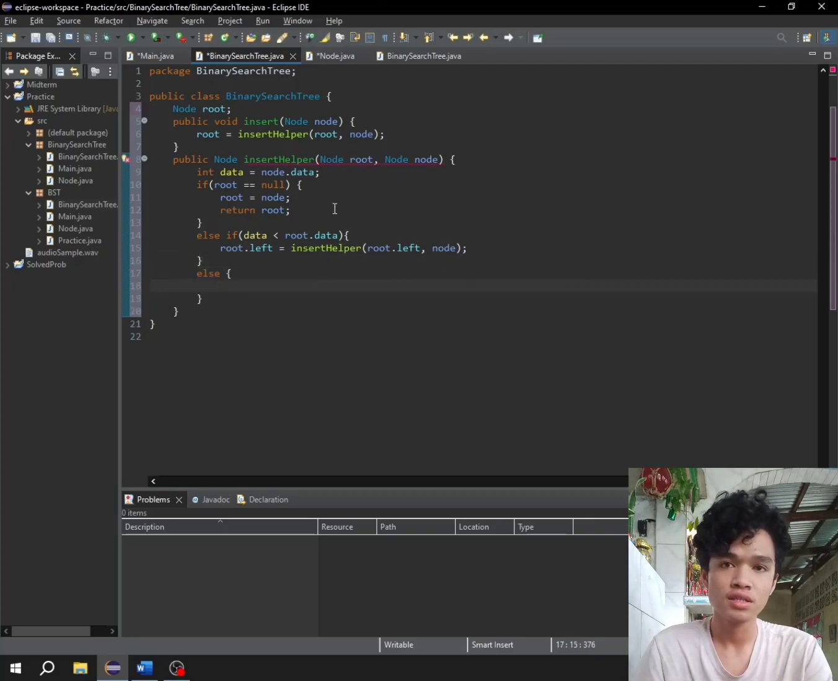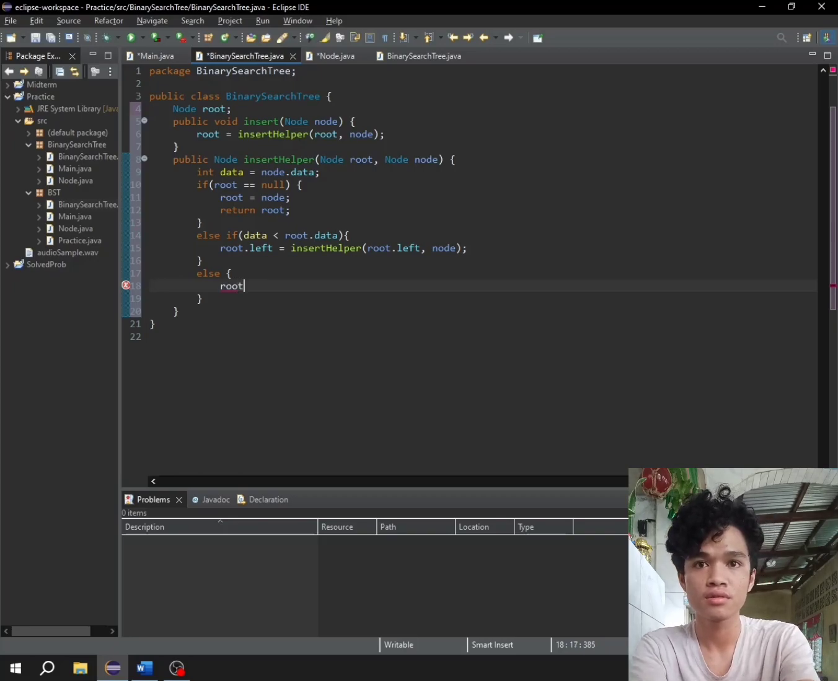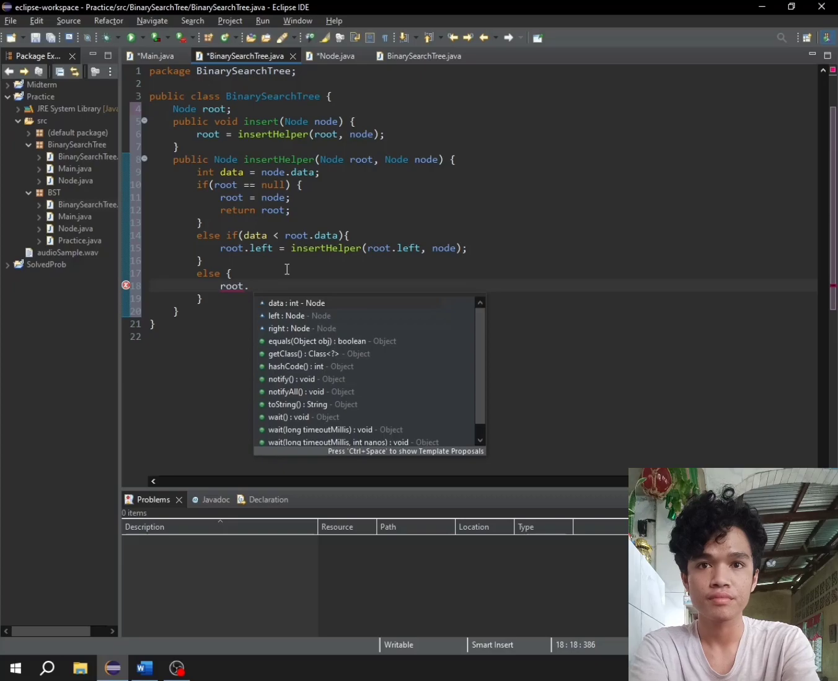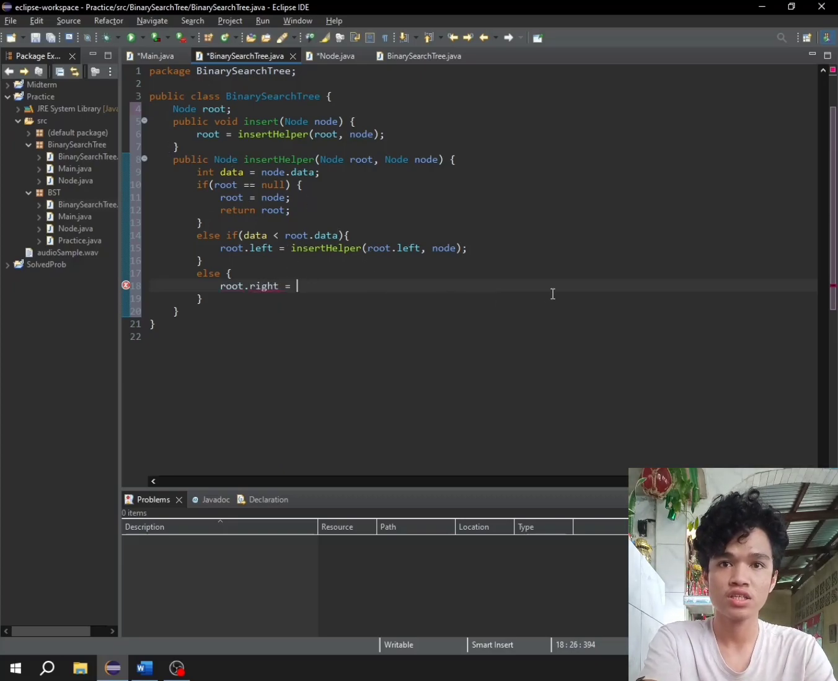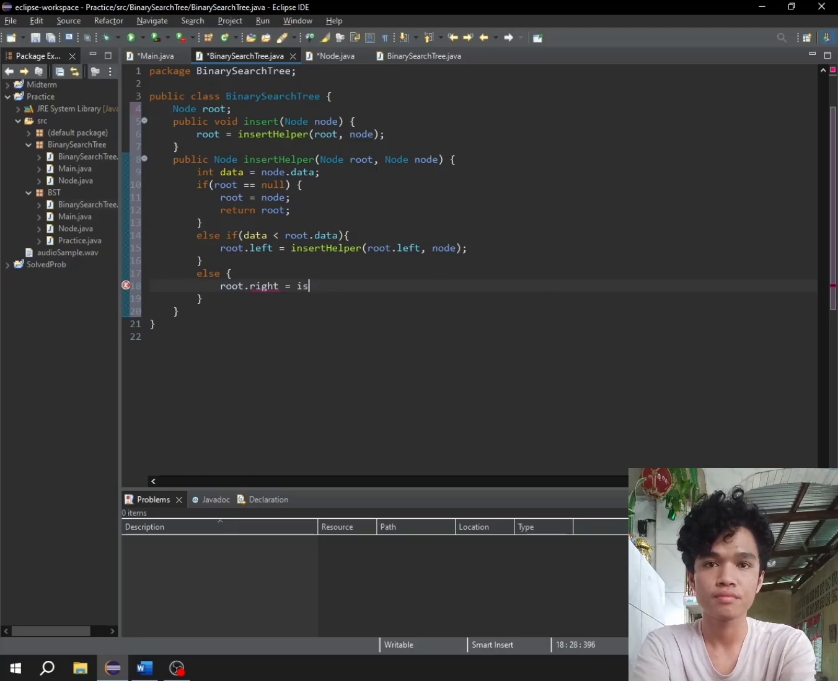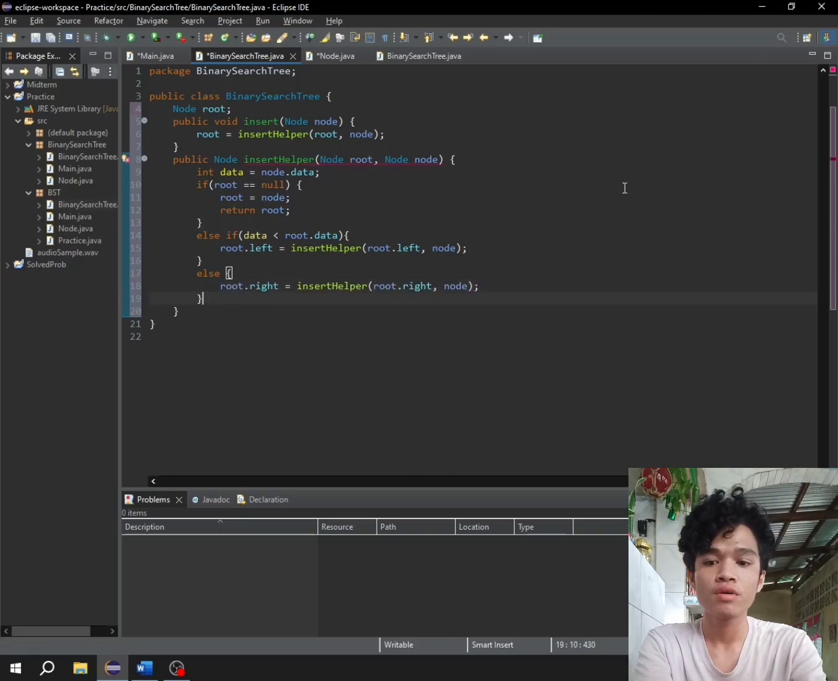So else, if our data is not less than the data of the root, we will recursively call insert helper and assign it to the right child. So after that, we will return root.